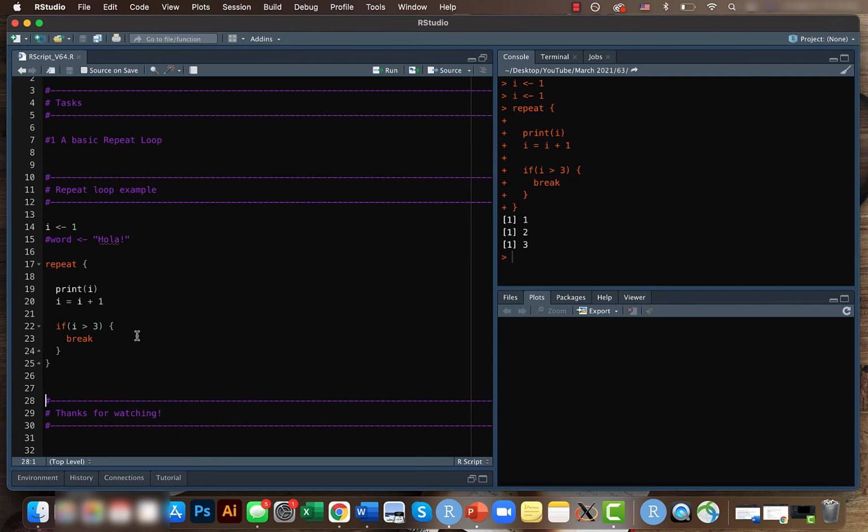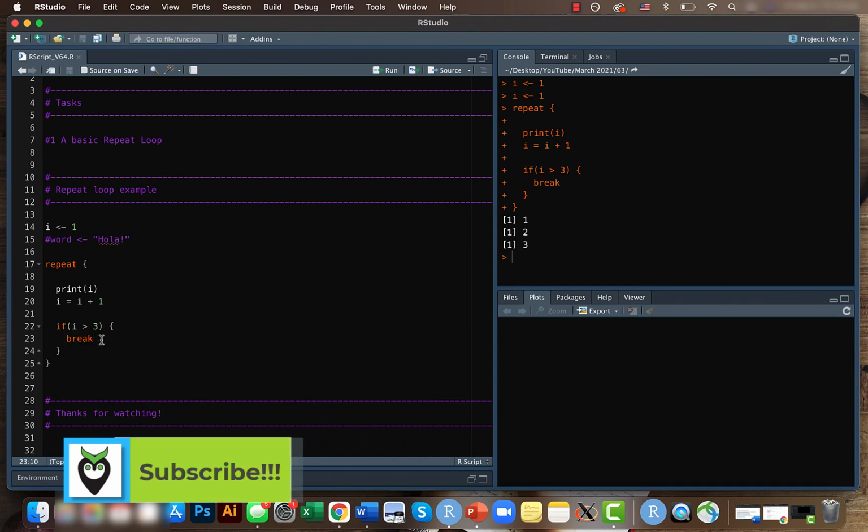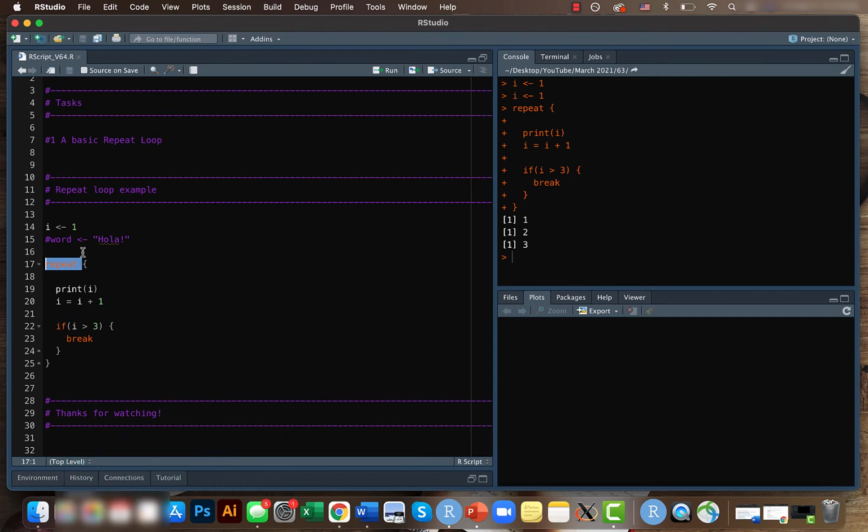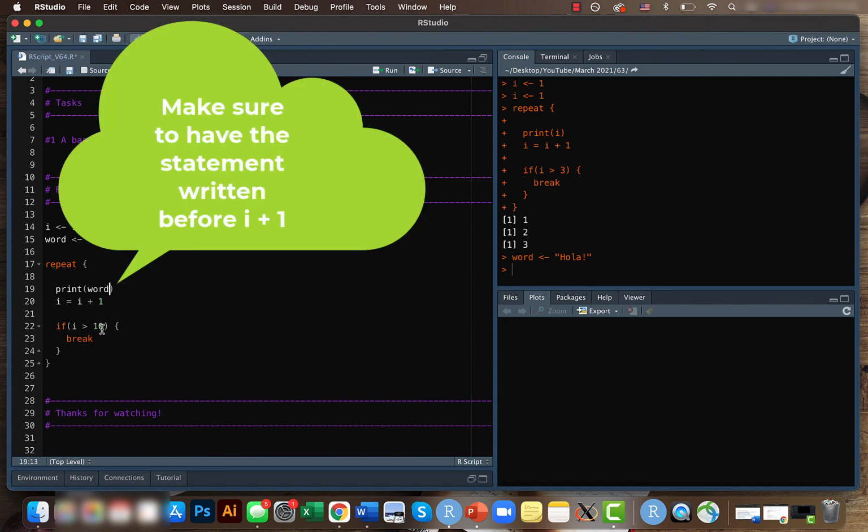So that is pretty much it. Just be careful with this part: when you give the condition, make sure to give break so that it knows when to exit. The format here is it starts with repeat, and then you can have whatever you want inside the brackets. So this can also be something like, let's say we want to print a word a particular number of times. Let's say this word is hola, and you want it 10 times. Instead of printing i, we will just print the word here, and we change it so that the loop has to break when it goes above 10.